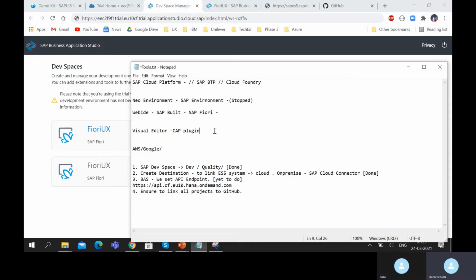SAP, it's a good move if you ask me. Though initially we might have some issues, I think SAP will smoothen all these things.